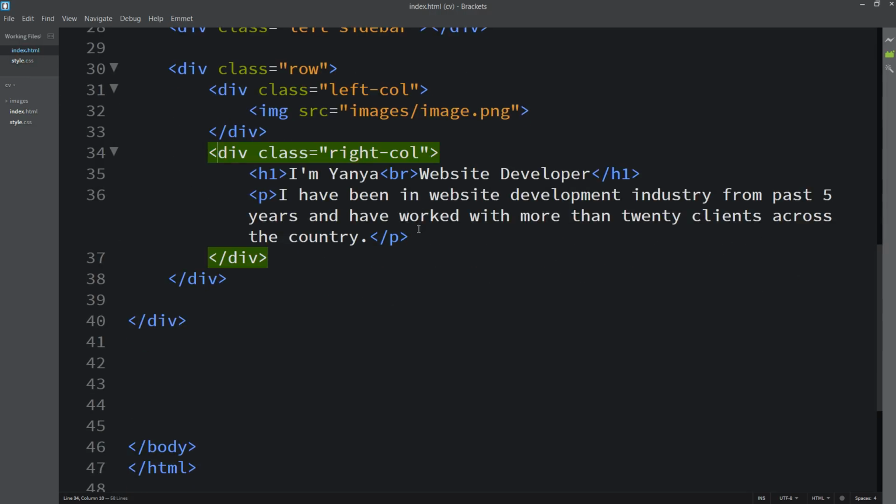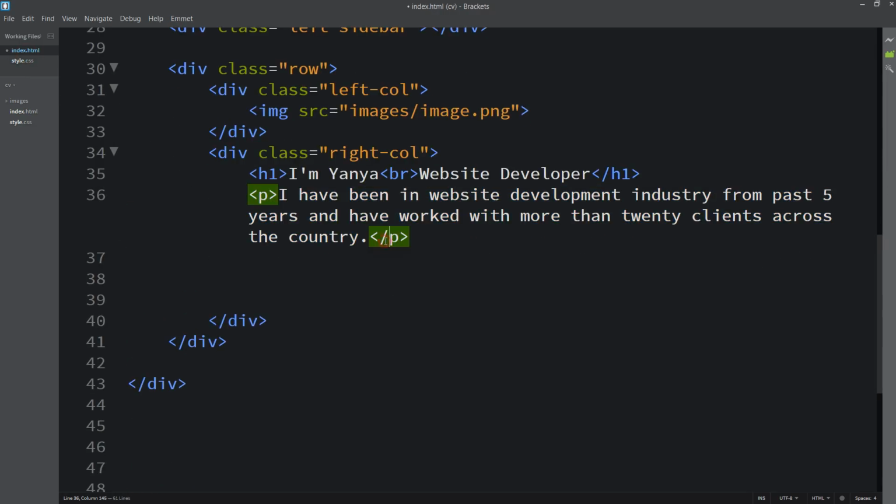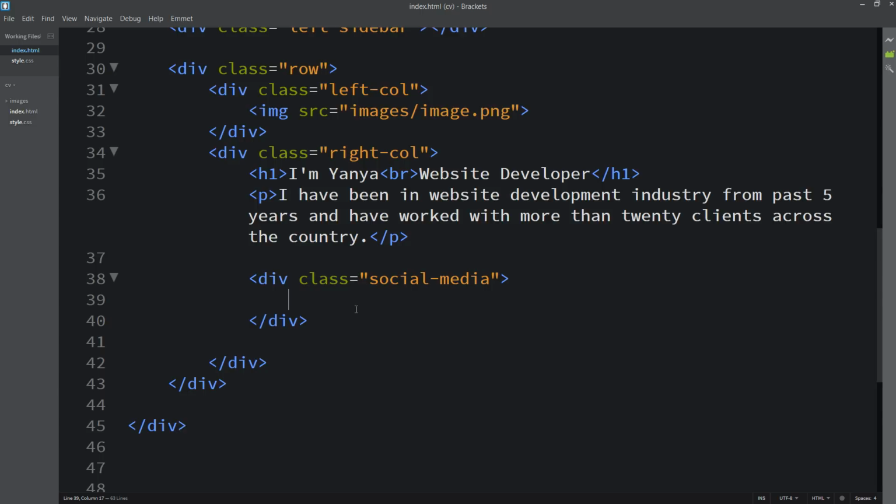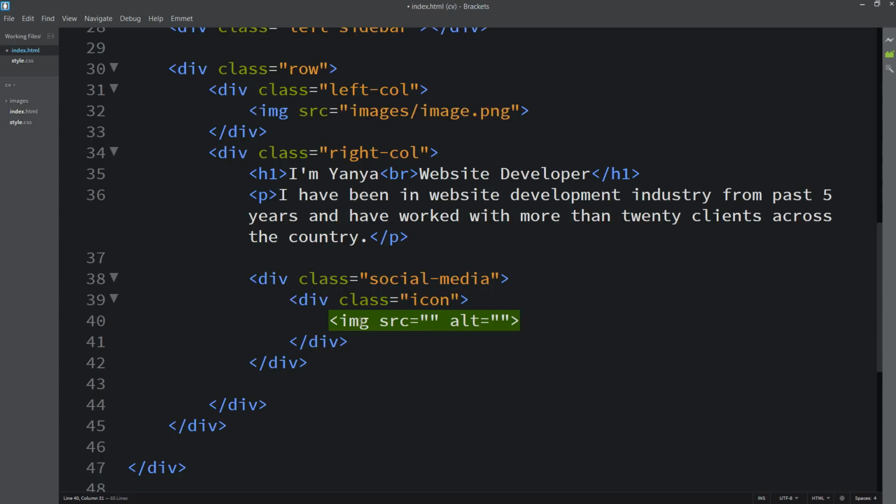Next let's come back, and you can see after this paragraph, we will add another div, and let's add the class name social media. In this div we will add another div with the class name icon, and here let's add one image. So here we will add the Facebook image, Facebook logo.